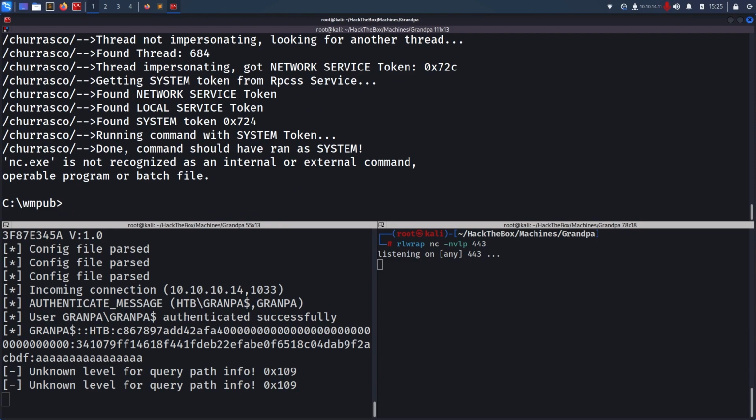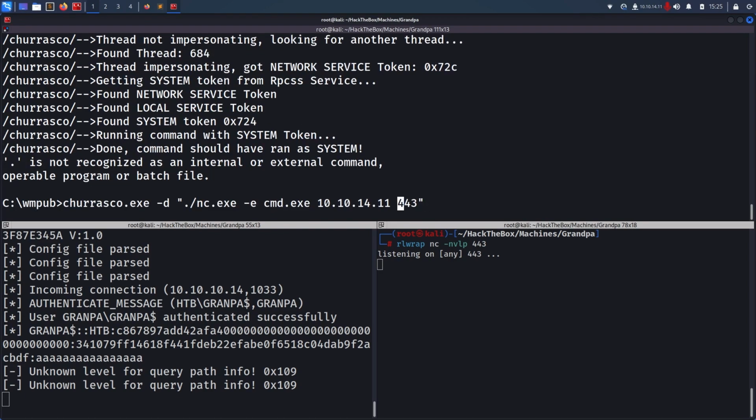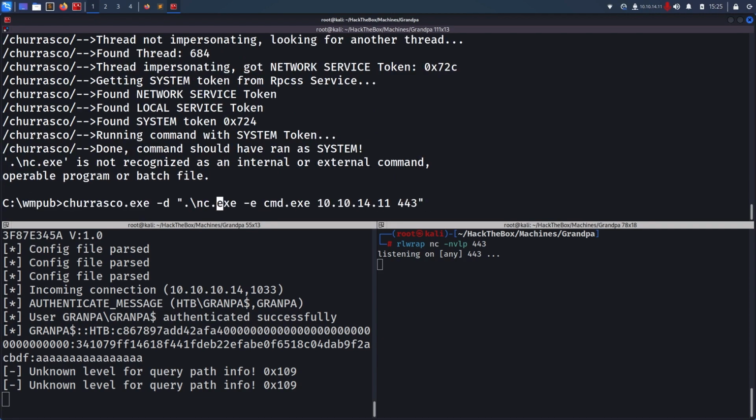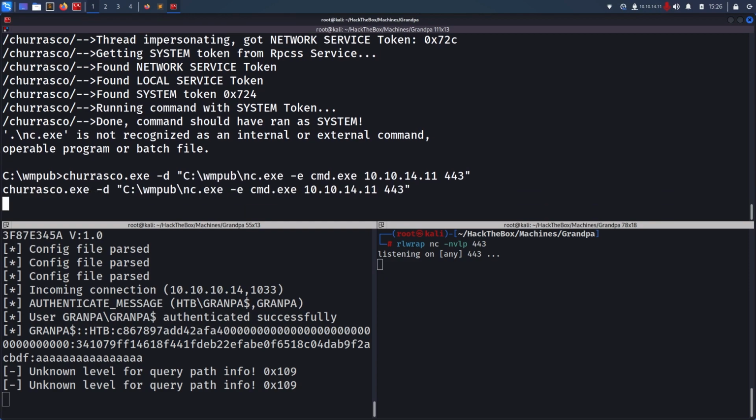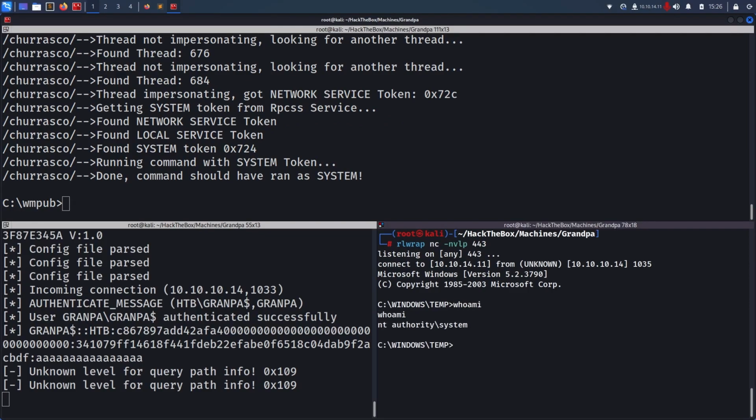And netcat.exe is not recognized as an internal or external command. Maybe I'm not giving the full path, so I can do dot slash, I believe. No, if I do dot backslash, otherwise I need to give the full path. No, so let's give the full path, which is present in my C drive in this directory. So if I do C drive, this directory, and then hit enter, now I should get a reverse shell. And there you go. If I type in whoami, I am NT AUTHORITY\SYSTEM.